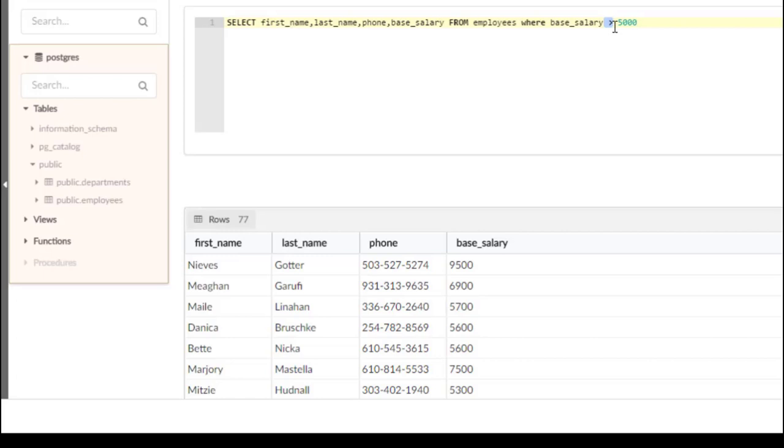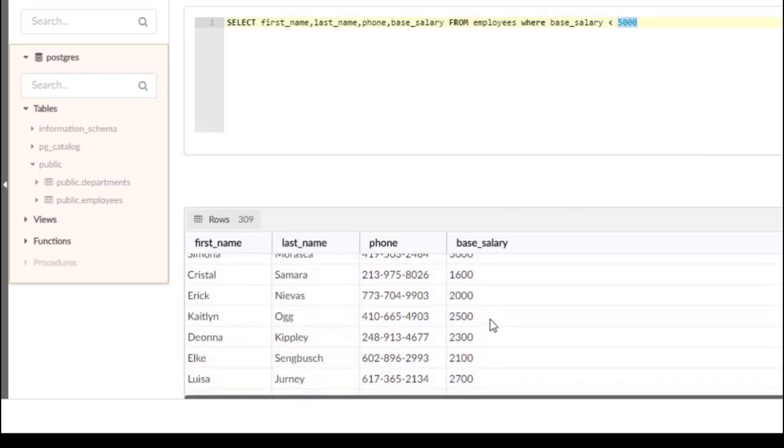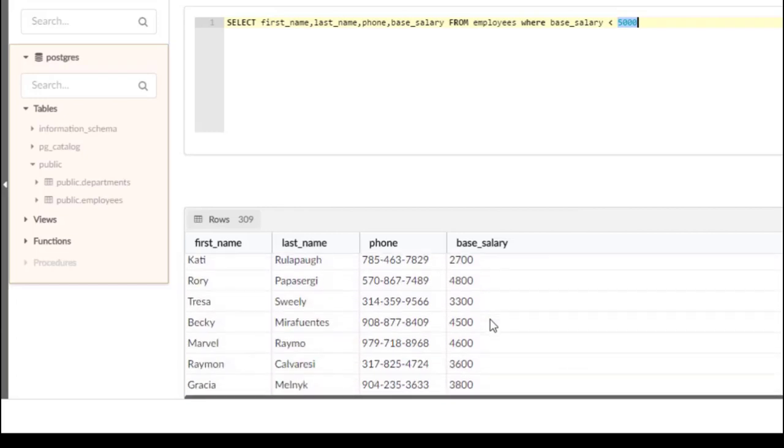We use the sign, which we'll use to filter the data, either greater than or smaller than the value that we're using. And I'm going to show you, if I use less than 5,000, you'll see that all the base salaries now shown are exactly below 5,000. You can take a look.